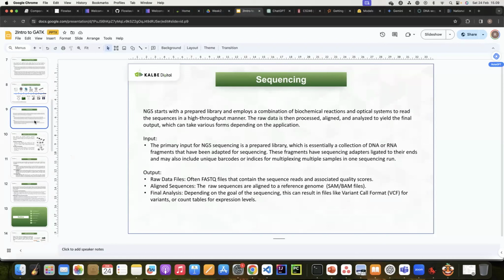chemical and optical systems to get the data. The input is actually the prepared library of the sample. Okay, they call it a library because many samples have to be put in. Essentially, it's a collection of fragments of DNA and RNA. Okay, and then the output is usually a FASTQ file. Okay, a FASTQ file contains only the reads and the associated quality scores.